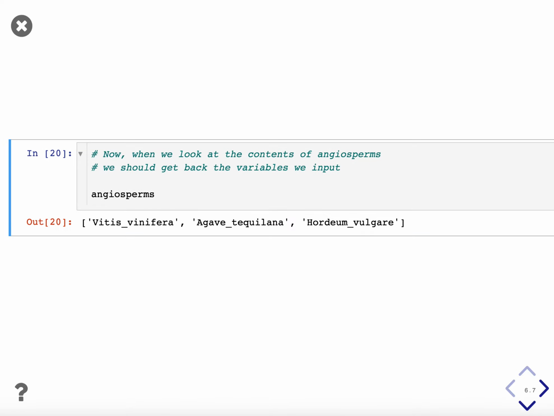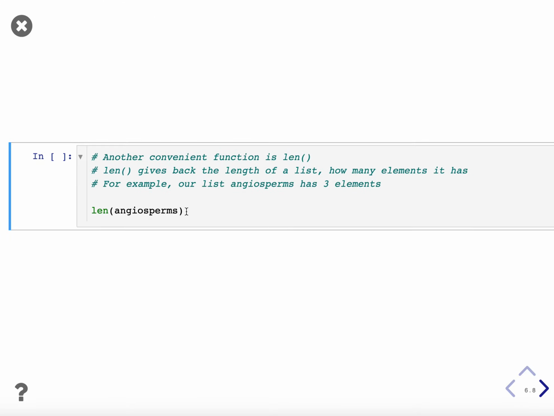And now if we look at our list, because we put in wine, tequila, and beer, we get back the values for those variables, which are vitis vinifera, agave tequilana, and hordeum vulgare. So that's how you create a list, a set of empty brackets. You put in variables, numbers, strings, other lists, as you'll see soon, anything you want.